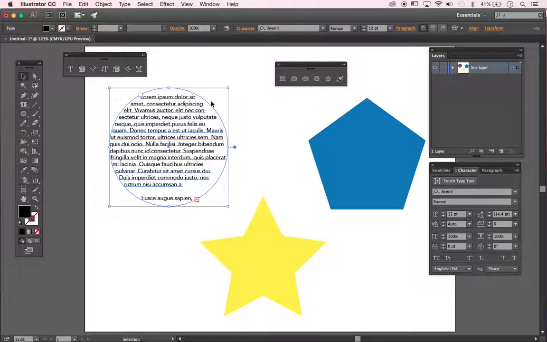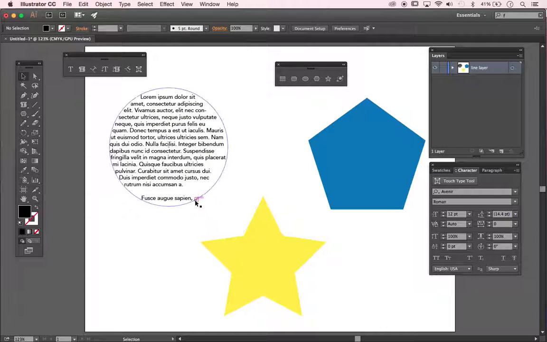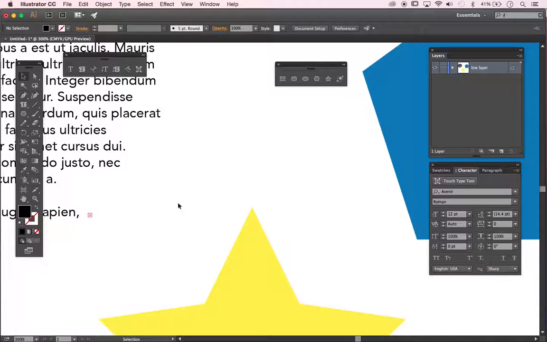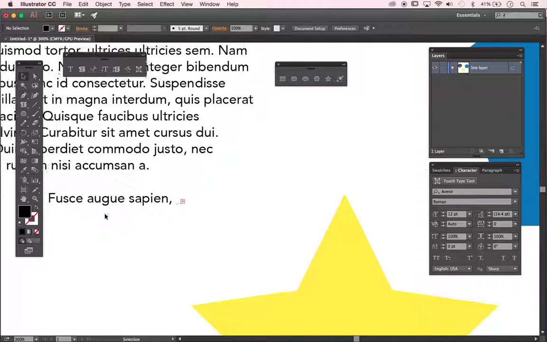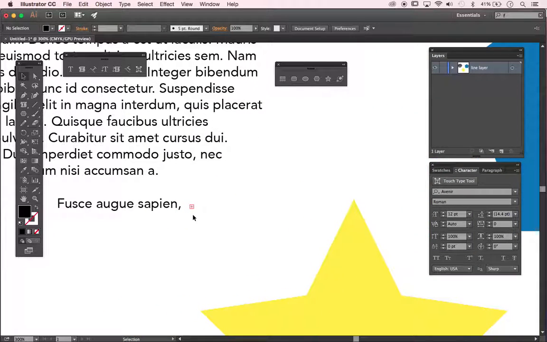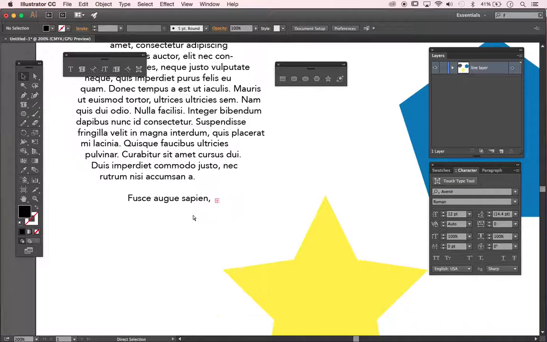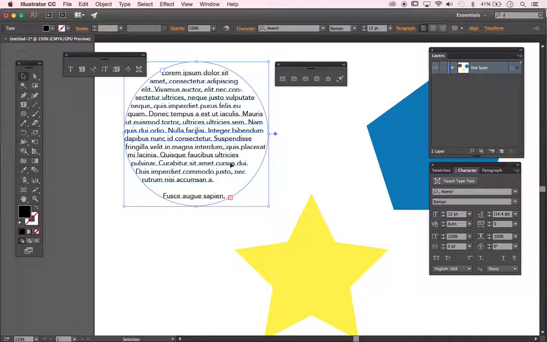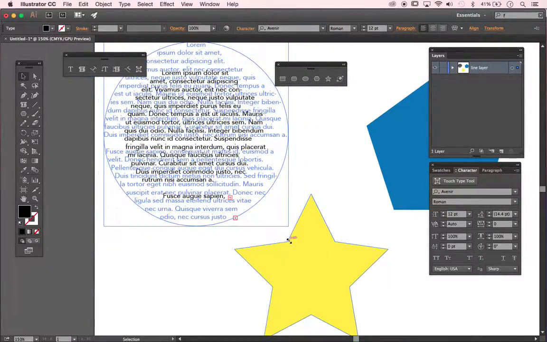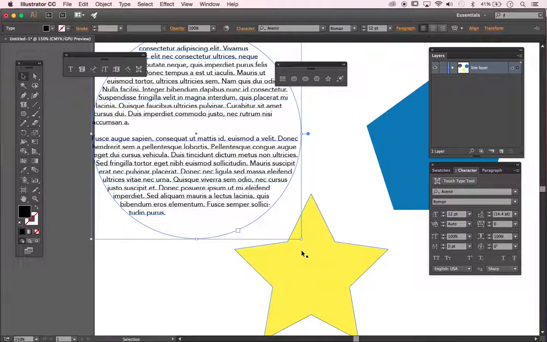And, oh no, check it out. Look what happened. What does that mean? That symbol right there, that little square with the red plus sign in it, that means that we do not have enough space to show our text. So there's more text hiding here. So I can do a few things. I can make my circle bigger. And if I do that, the text will wrap inside of it. That's one thing I could do.